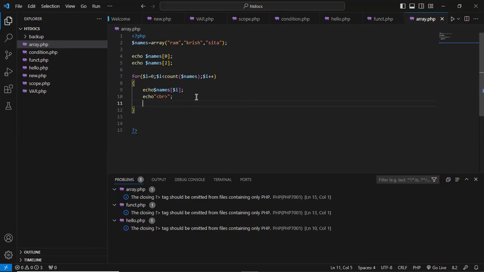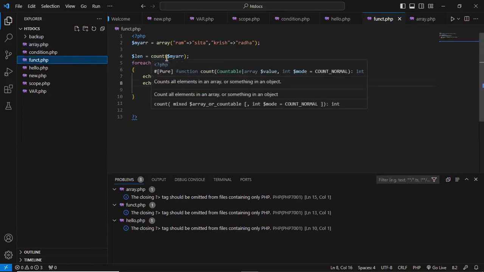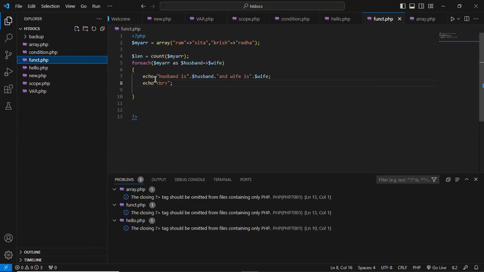Now, what is an associative array? I think I have already declared it. Okay, so this is my array, which has a husband name and a wife name. So this is a key value pair. This is the key and this is the value for that particular key.